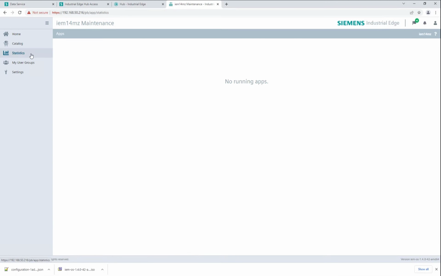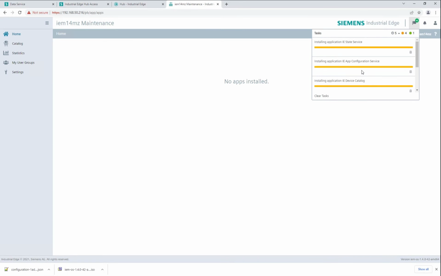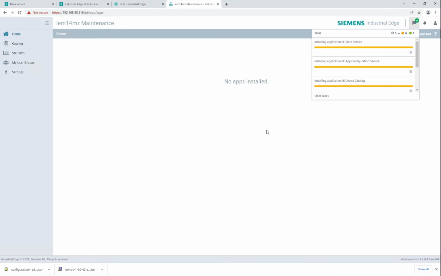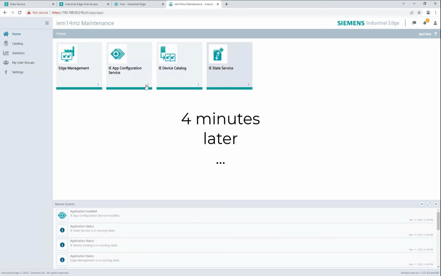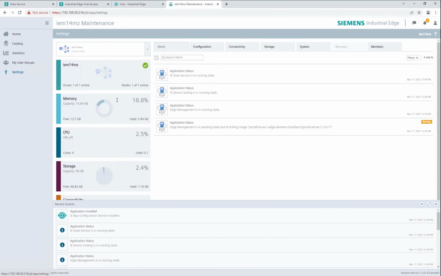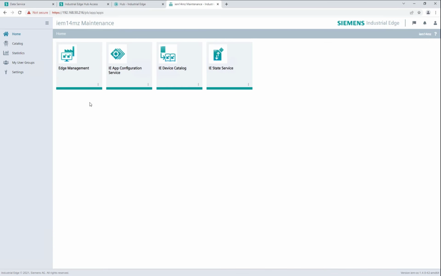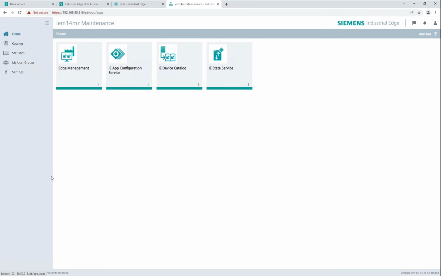If we go, sorry, not here. Yeah, it's still installing. Basically, you need to wait for it to finish. Once this is finished, you will have some applications here. One of these applications will be the IEM app. Okay, so that's all happy now. Let's just check one thing. If we go to more info here, all the pods are running, so that's all good.